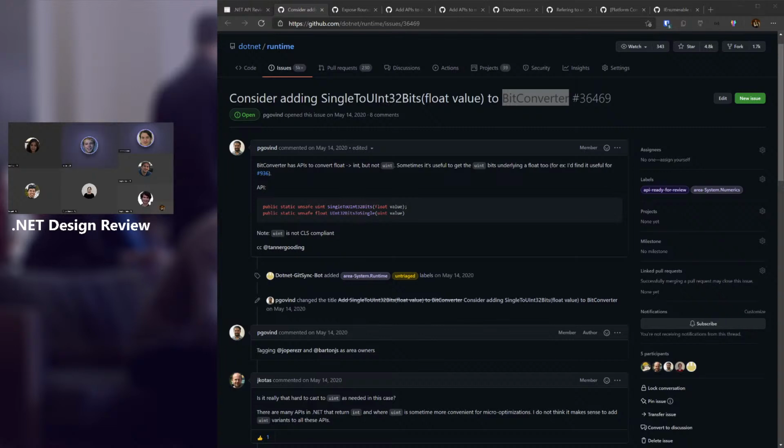Do you have a count for how many times we just cast? Like, is it like 75% of the time you should always use unsigned? If you go to the last post in the issue, I linked to the places we're doing it in source.net.